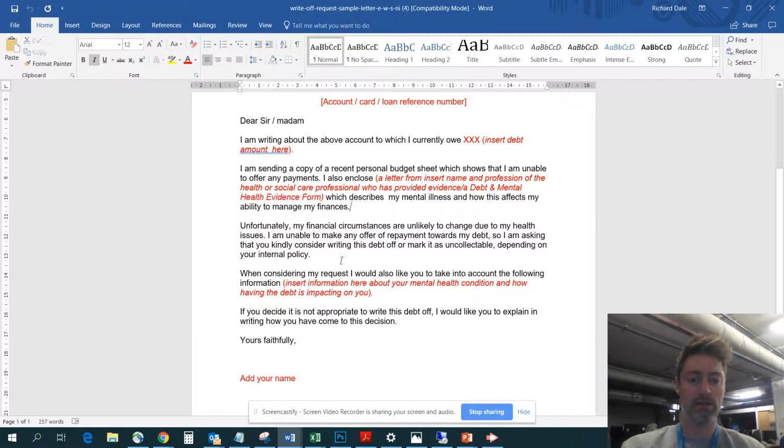Okay, so the third paragraph just defines the problem and what you want from this letter. So essentially, what we're explaining here is that your financial circumstances are unlikely to change because of your health issues. So you're unable to make any offer of repayment towards your debt. You're asking them to kindly consider writing this debt off or mark it as uncollectible, depending on your internal policy. So that, yeah, you're asking for it to be written off in that scenario.